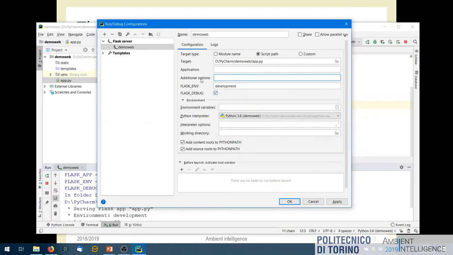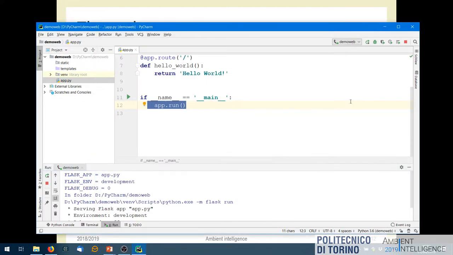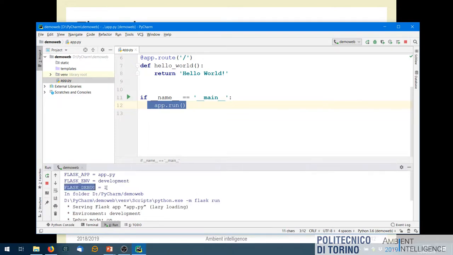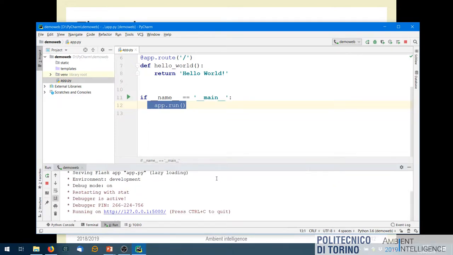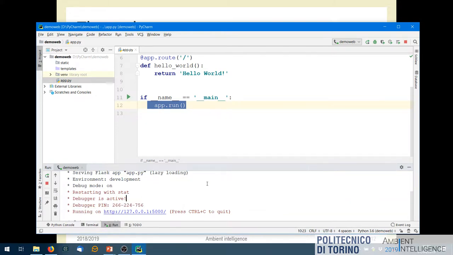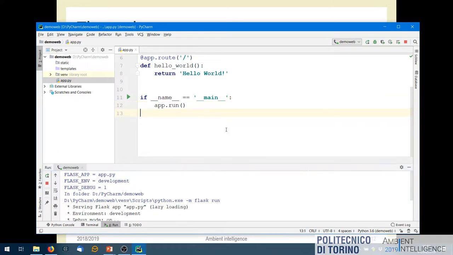but rather we have to set some additional options to the script. So it's just a bit confusing because you have to match the documentation of Flask with the way in which PyCharm creates the projects. But if we do everything within PyCharm, it's a known problem. So in fact, if I run this again, after I set the debug, you see that the console says that the debug variable has been set to 1, and there is this debugger PIN that maybe we'll see later what it's used for. Okay?